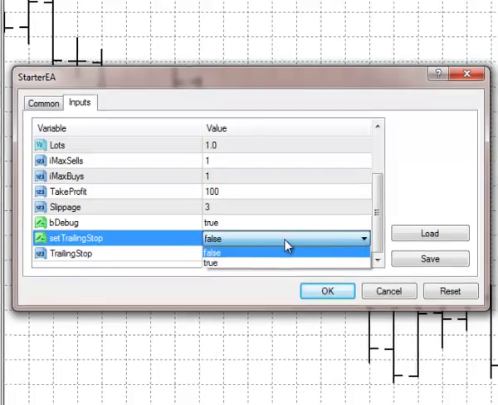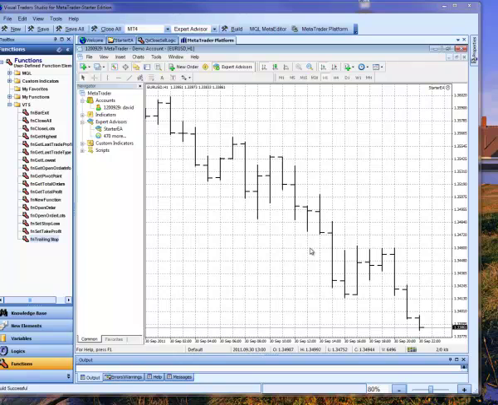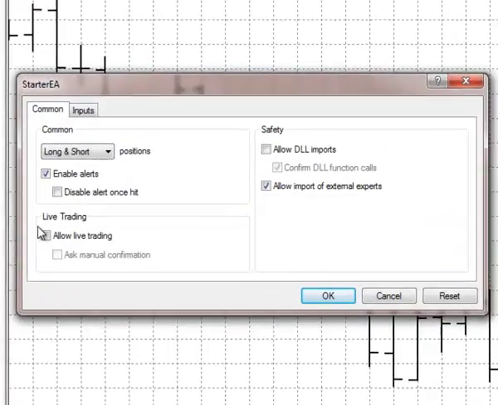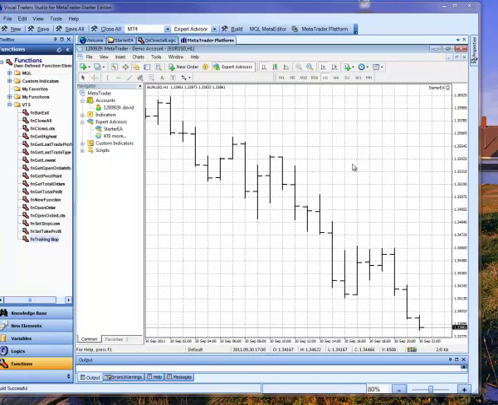And there it is. We'll set it to true, select OK, and now we're running our Expert Advisor with a trailing stop. We don't have a smiley face, so let me go back to Common and check Live Trading. We're now running our Expert Advisor built by the VTS Expert Advisor Builder.